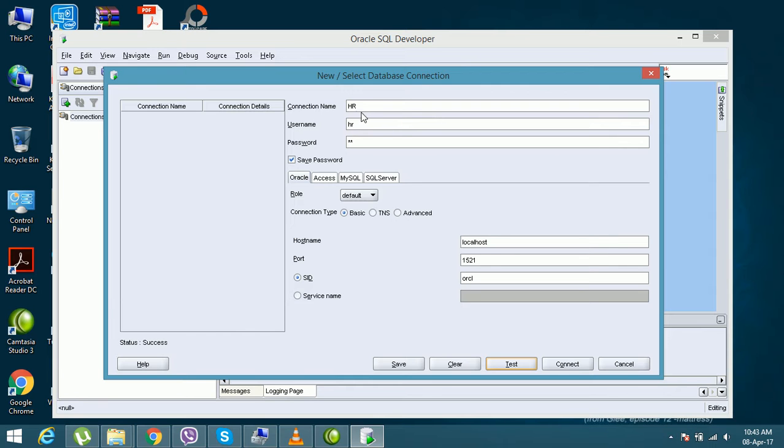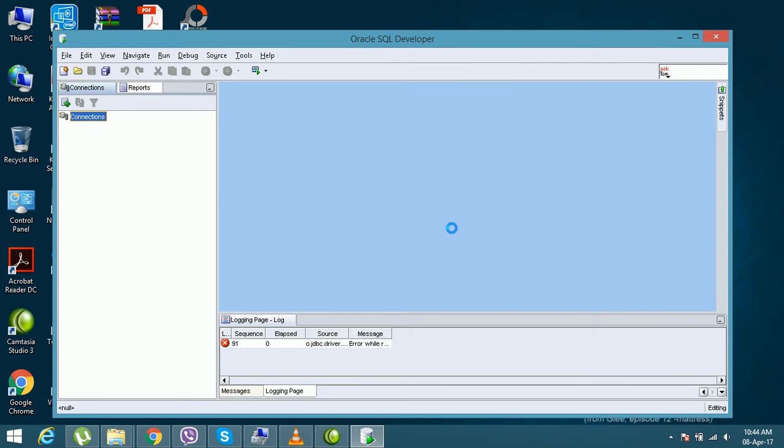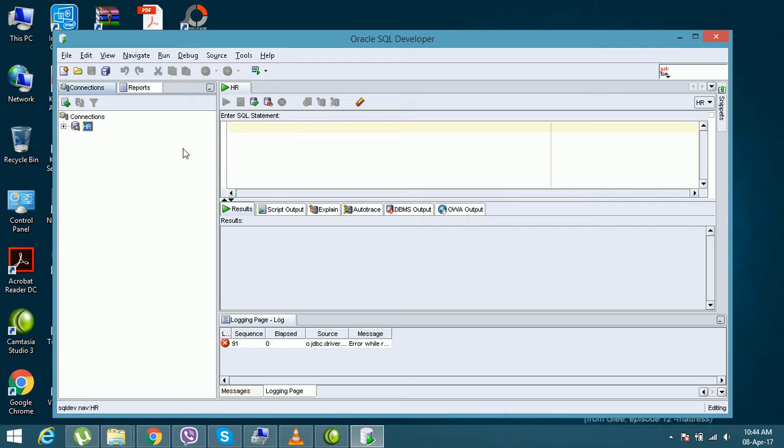I'm repeating once again that I gave the name HR to the connection. The username I provided during installation was HR, and the password was HR as well. I have given the SID ORCL, the port number is OK, the localhost is OK, and I test the connection. The status is succeeded. Now press the Connect button, and now you are connected to the HR account.